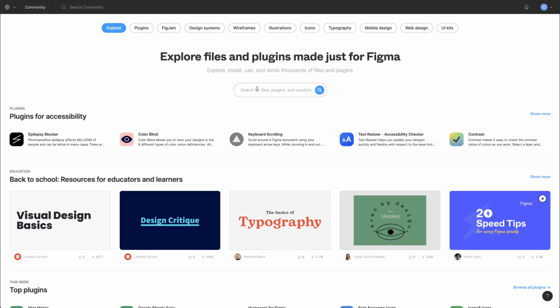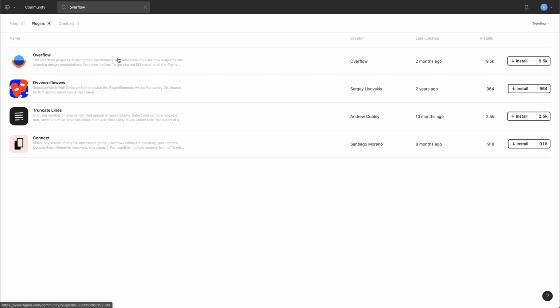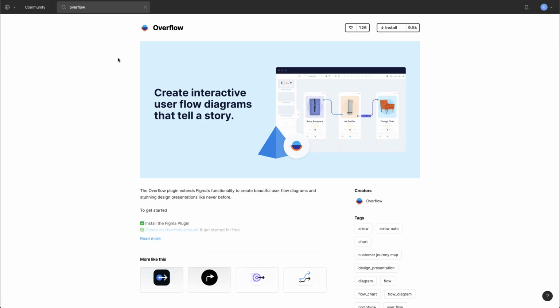To do so, search for Overflow, filter for Plugins, and then choose Overflow from the search results list. To complete the installation process, hit the Install button at the top right corner of the Overflow plugin listing page.